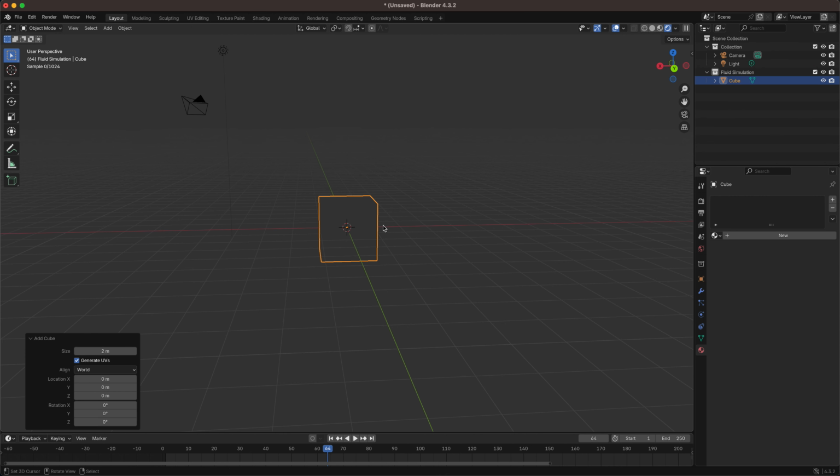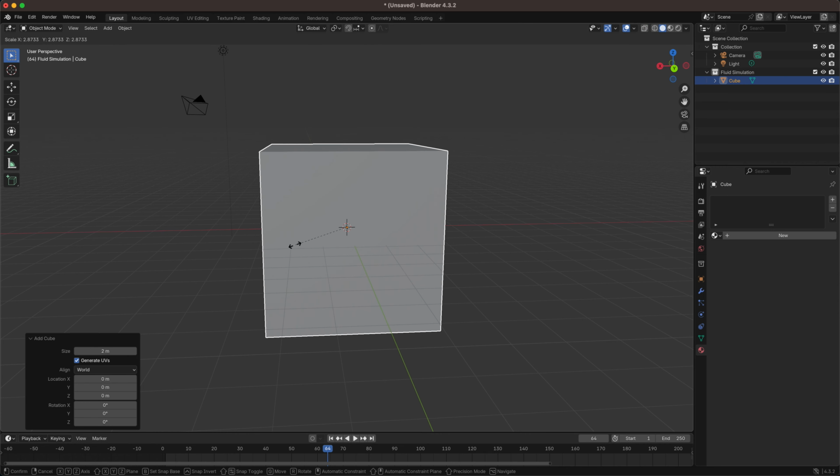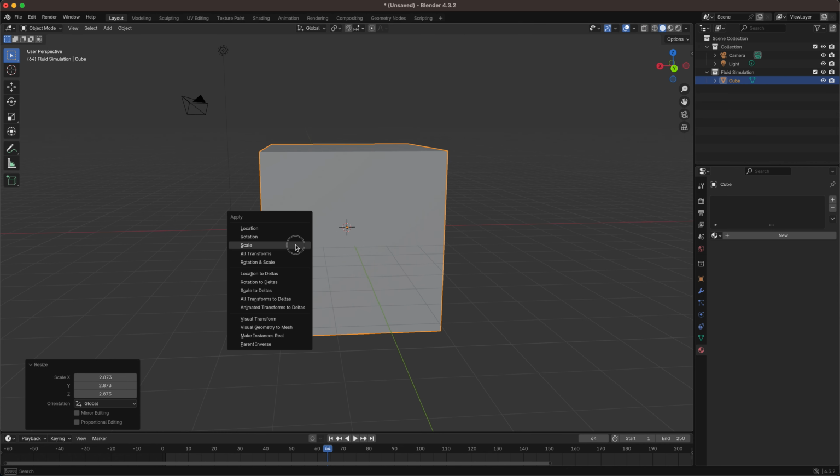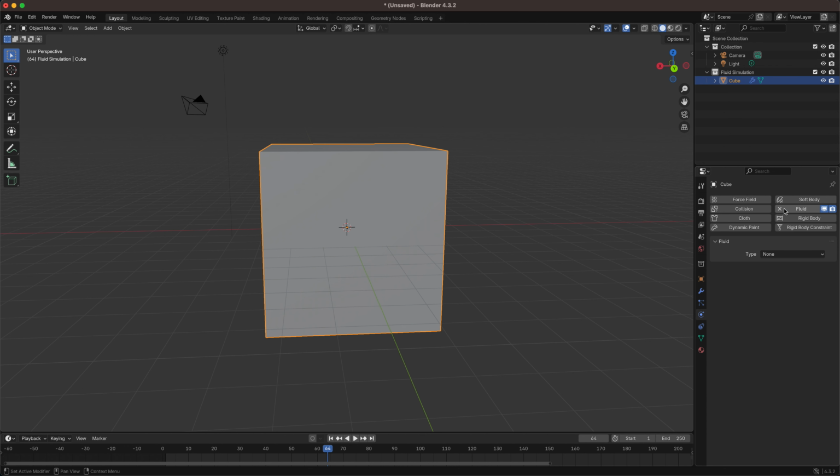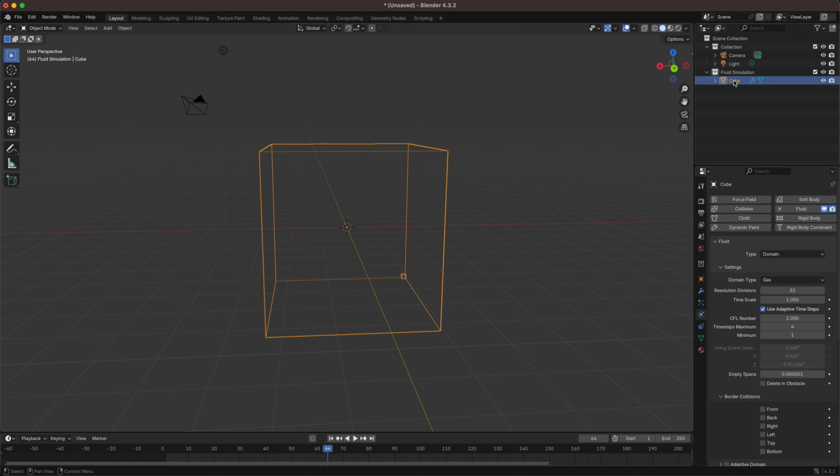And I'm going to add a new domain. Go back to probably solid. And I'm just going to scale that up. Control A to apply the scale. Back over to physics, fluid. This is going to be my domain.